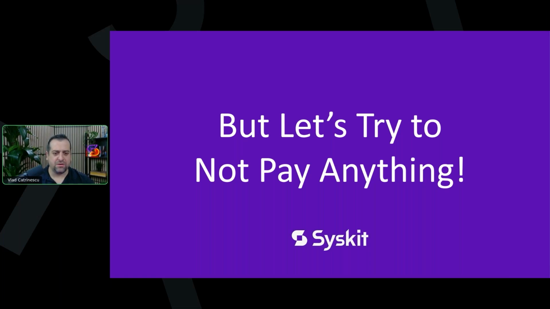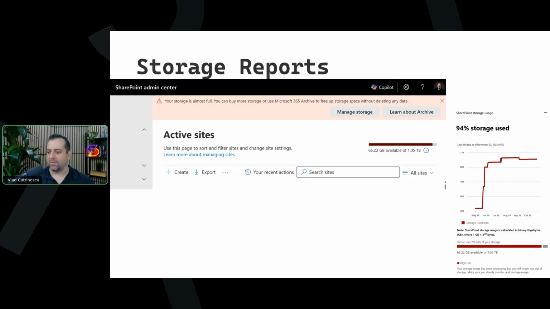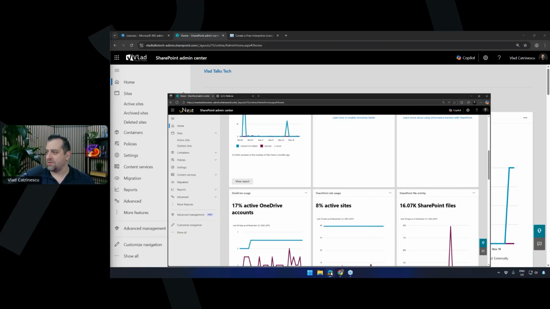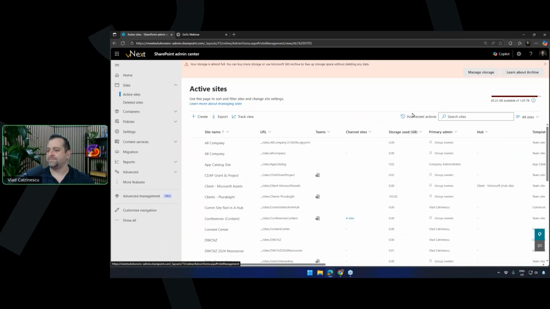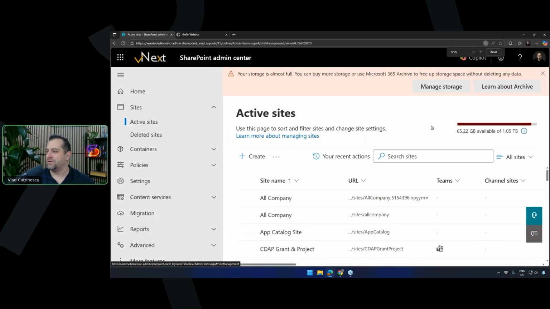So now we have two types of reports for storage. And I actually have this tenant over here. So if you go here to your active sites, you're going to start to see the bar here at the top becoming red. And you see over here, I only have 65 gigs left inside this specific tenant, which is not a lot. And you see I have a red here. I have a warning here. Your storage is almost full.